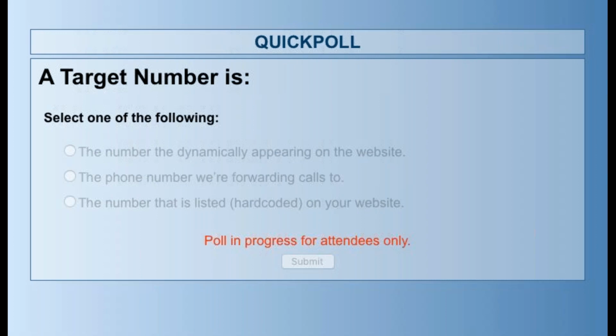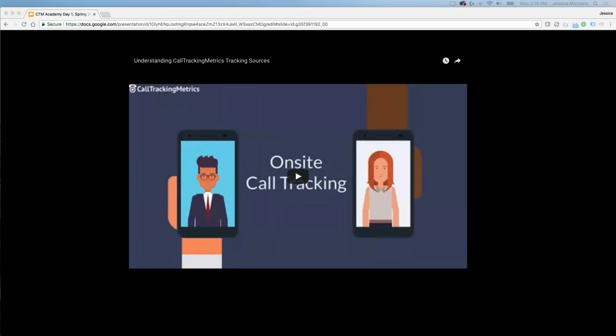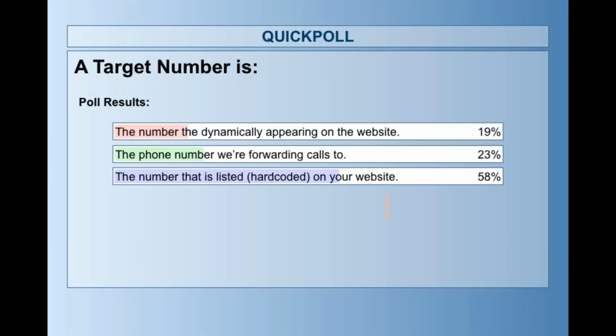Looks like about 60% has voted. Give it just another minute. So let's look at our results and share them.